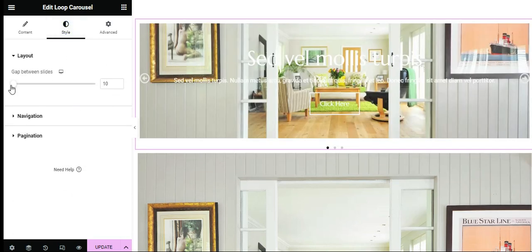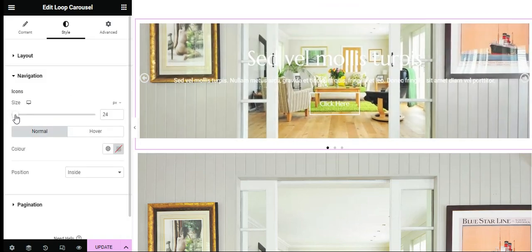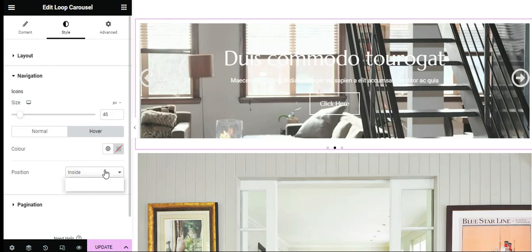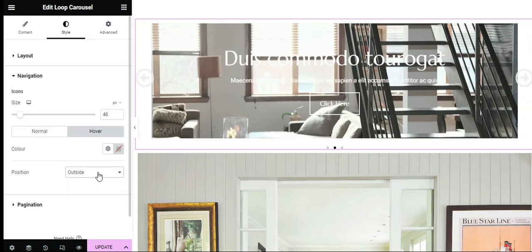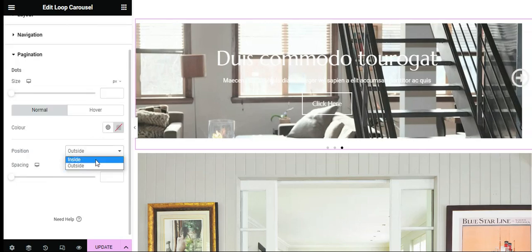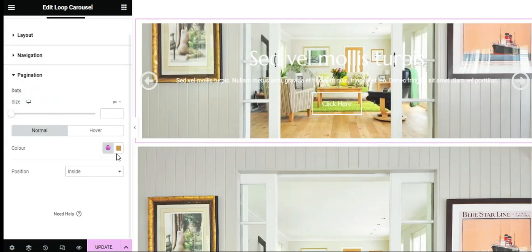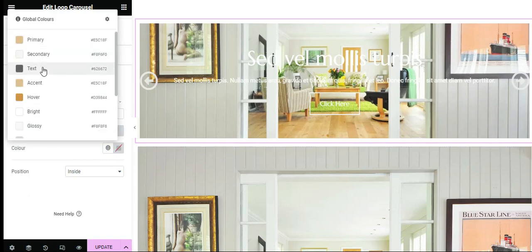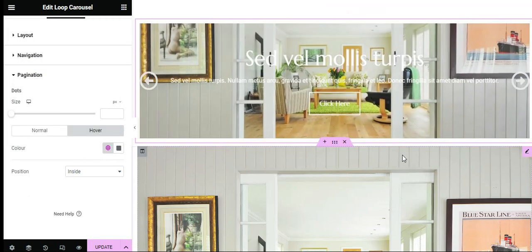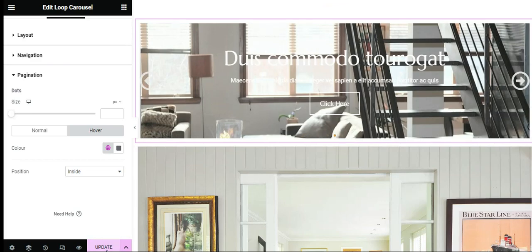We can also change the gap between the slides, the size of the icons for the navigation, and the color on hover, the position inside, outside, the pagination. We can position them inside. We can also change the color and on hover. And if we are satisfied with the result, we just click update and we're good to go.